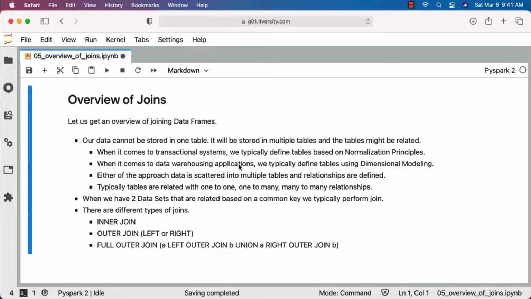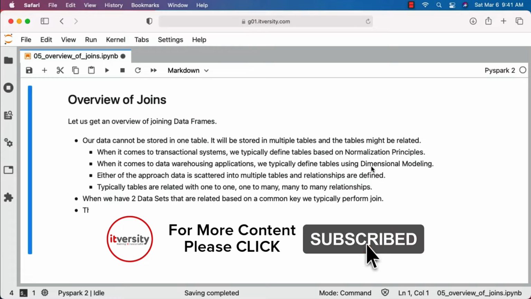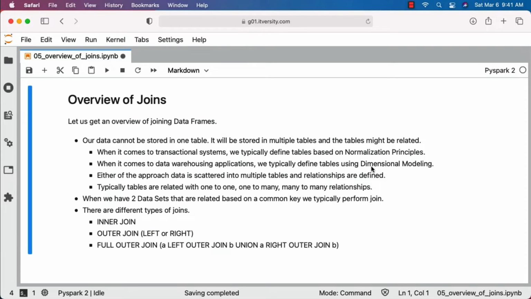When it comes to data warehousing applications, we typically define tables using dimensional modeling. With either approach, data is scattered into multiple tables and the relationships are defined. The relationships are nothing but one-to-one, one-to-many, many-to-many relationships, etc. When we have two or more datasets that are related based on a common key, we typically perform a join.